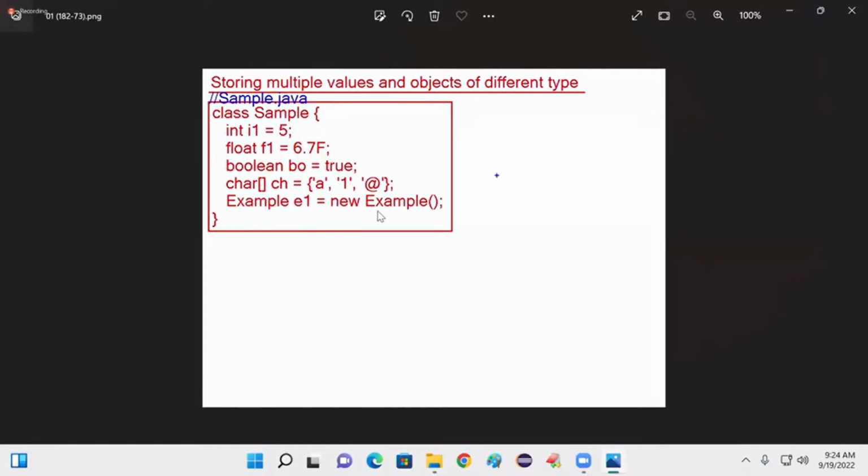New Example object. An object can store another object. Yes. A bag can store a book. Book is also an object or not? So inside a class we can create multiple variables of primitive type, array type, and also our own class type. Okay? Then how can I provide memory to all these variables?